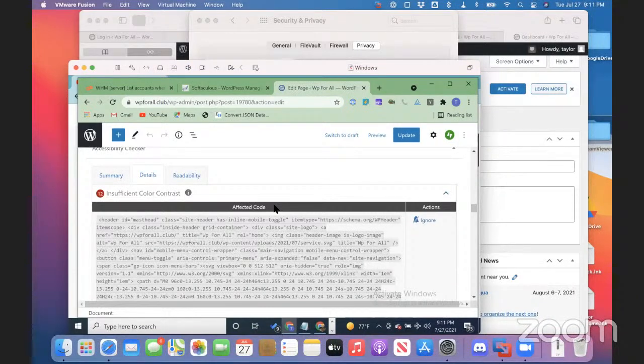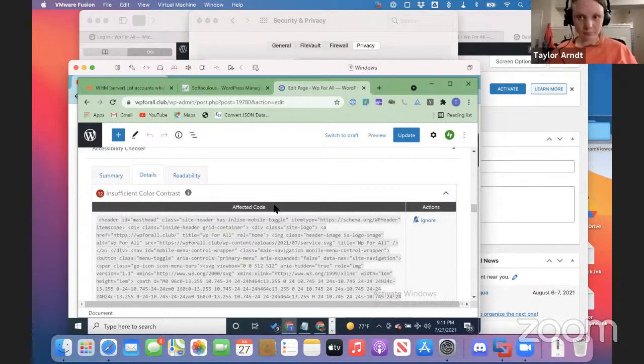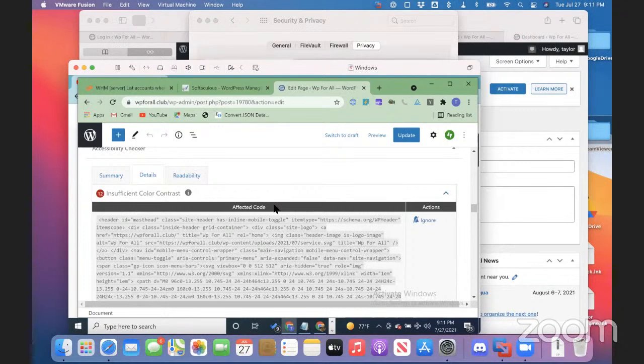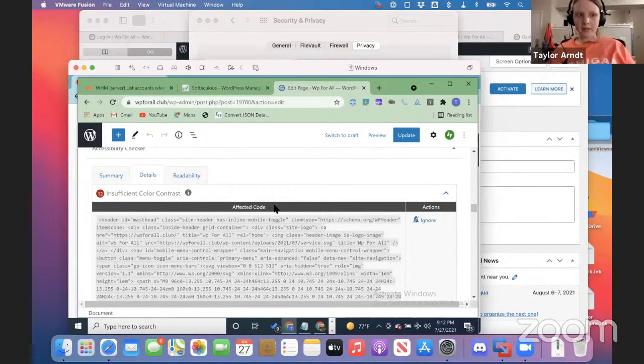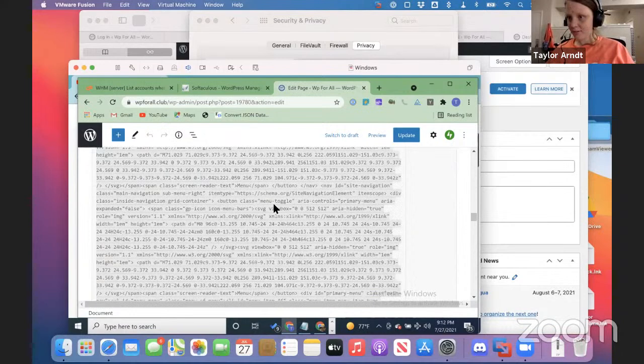The reason why I want to point this out is it shows each issue, and it shows a big blob of code on each of these. If I'm looking at this, I want you to go through this and tell me if you could figure out where in this blob of code our issue is. Okay, I can go ahead and do that. Affected code, clickable button. Header equals masthead class equals site header as in my mobile toggle.